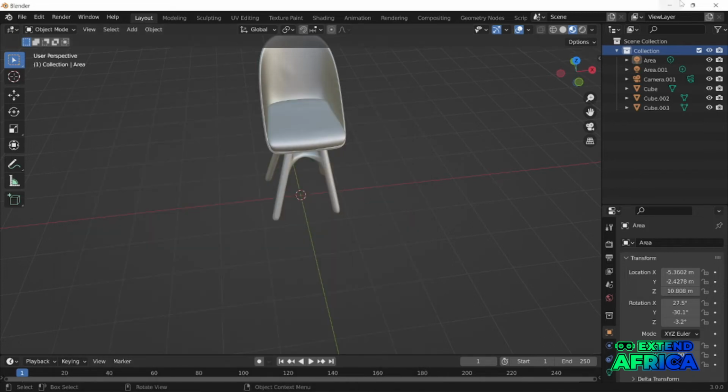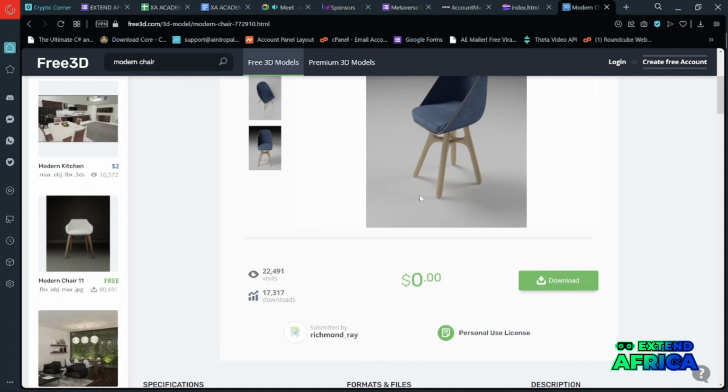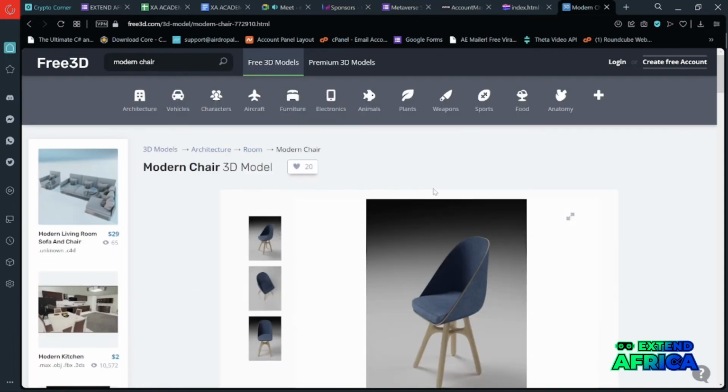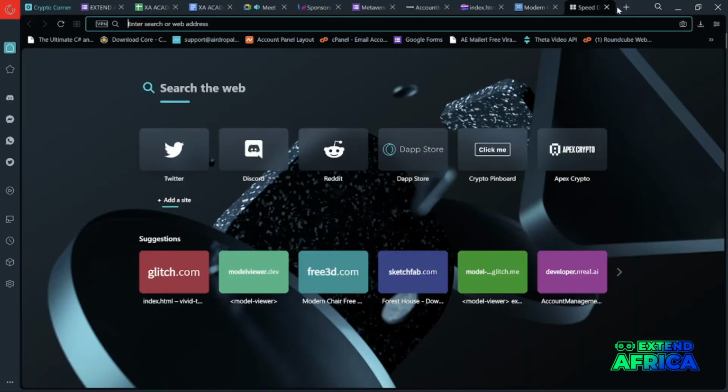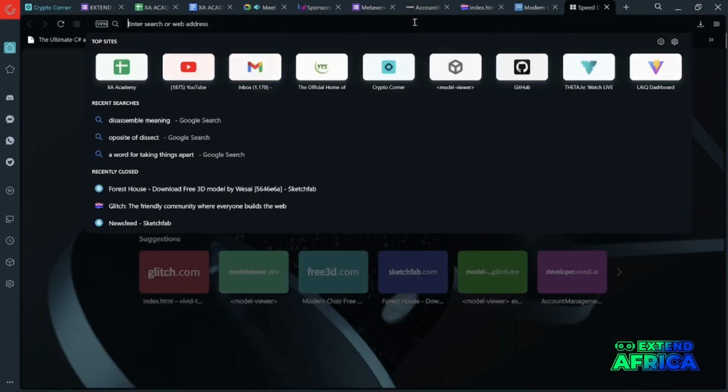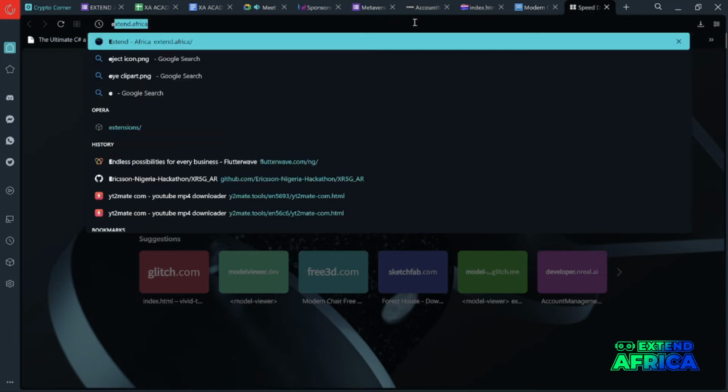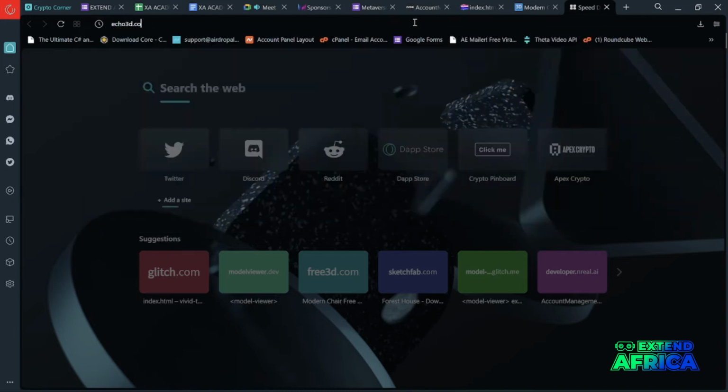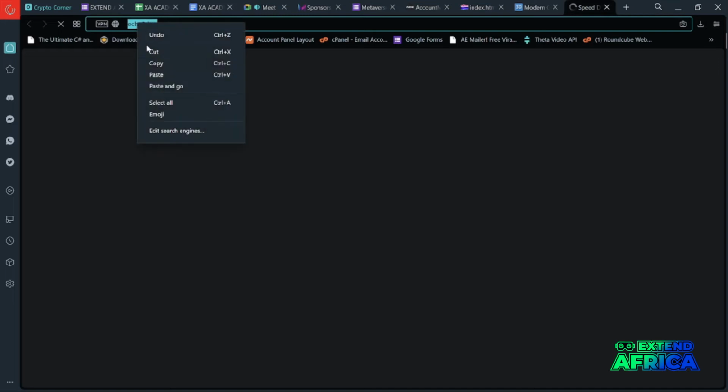But anyways, let's do something. Okay, so now another easier way to convert 3D models from one platform to the other is to use another augmented reality development platform. It's called, what is it called again? I'm trying to remember what it's called. Yeah, it's called Echo 3D. This is the link.